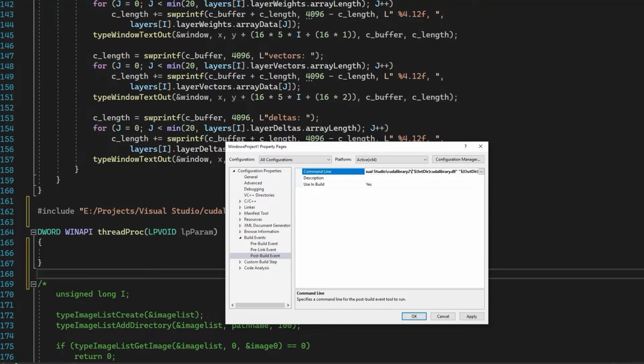Int mat library. I'm not even sure which path I'm supposed to be using. Let me pause and check. Oh, that was stupid. It turns out that it's just the same file name.